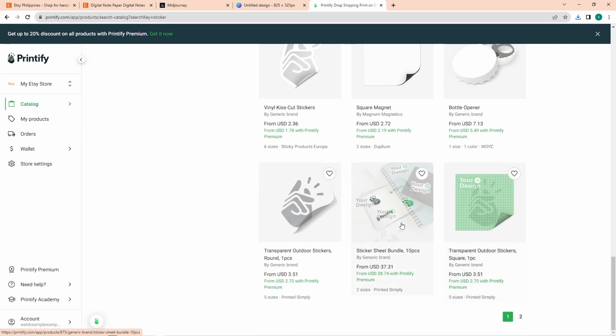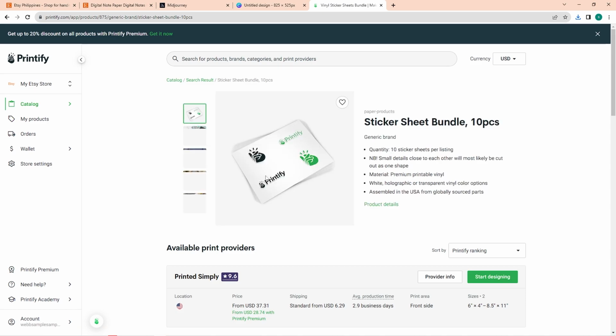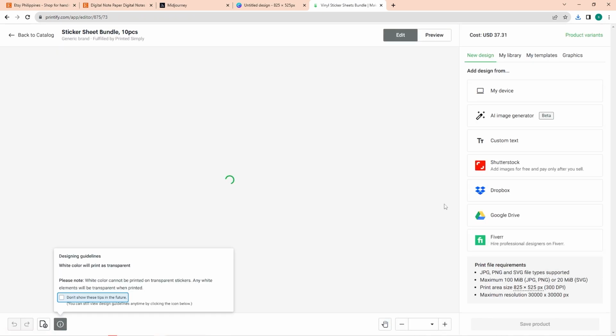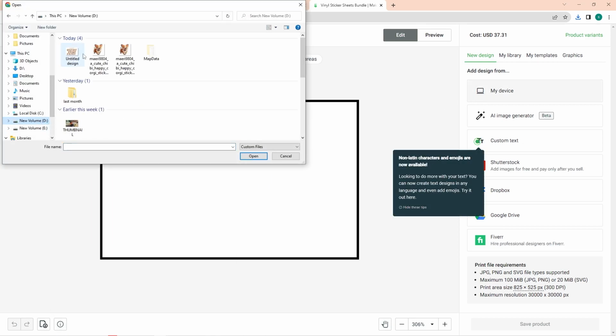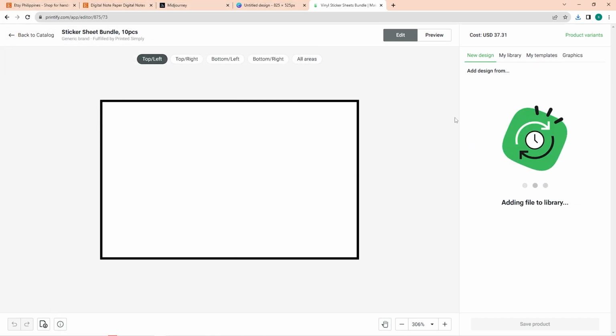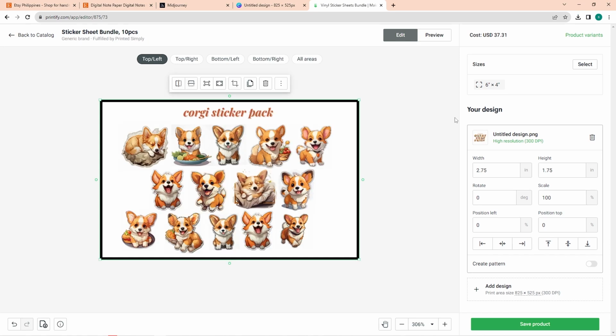Just choose one. In here, there's actually a lot of options where you can choose where to get your design. But in my case, I'll choose my device since I have one already from Midjourney and Canva. Choose the layout that we did a while ago, and then it will appear on Printify. And once you're done, click on Save Product.